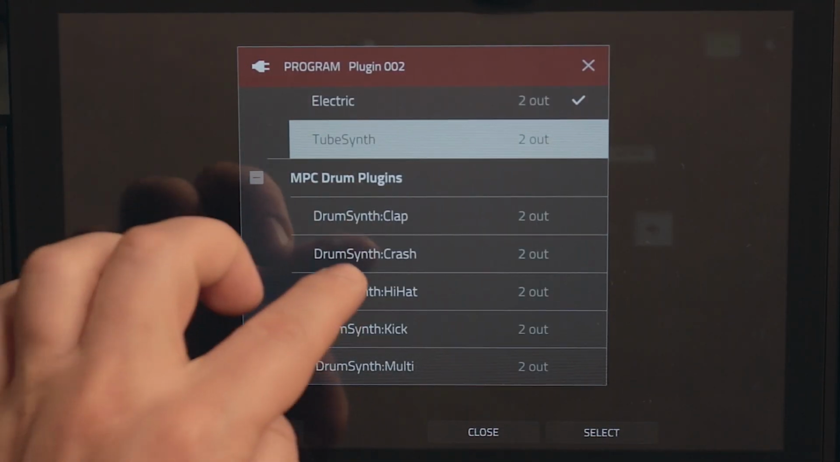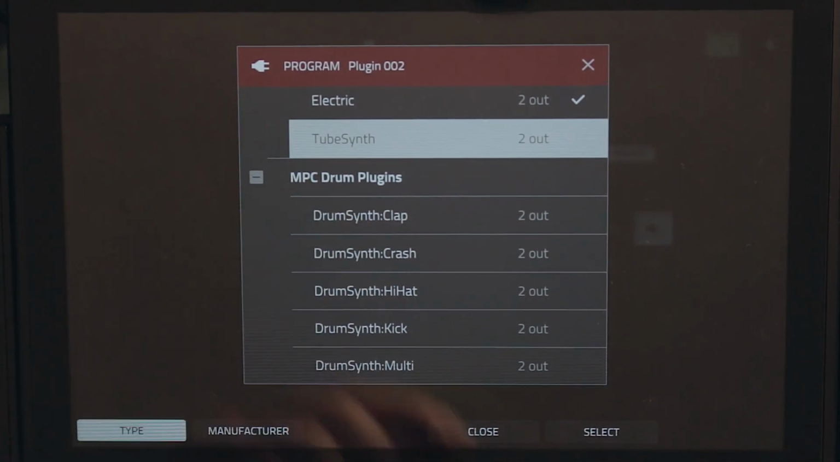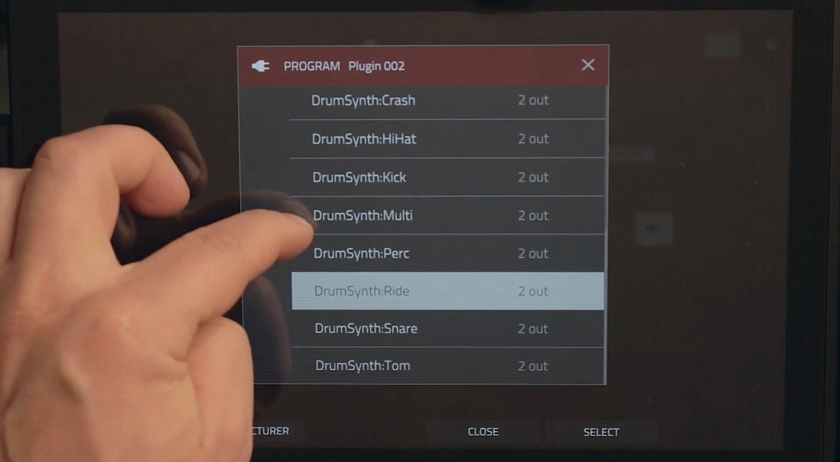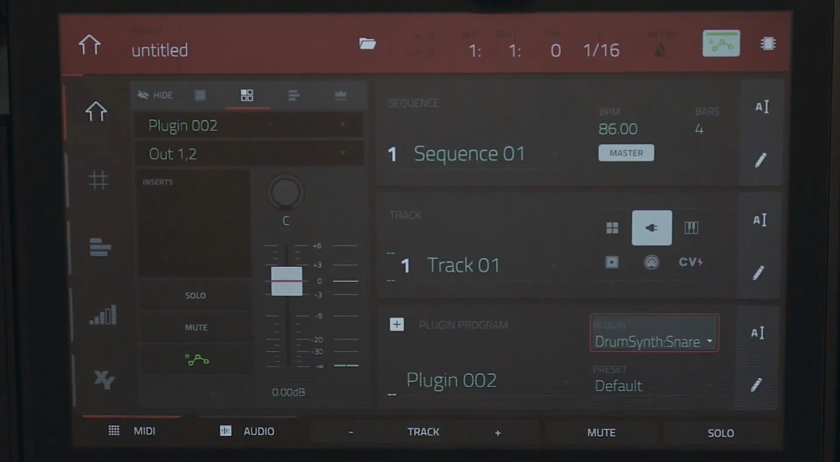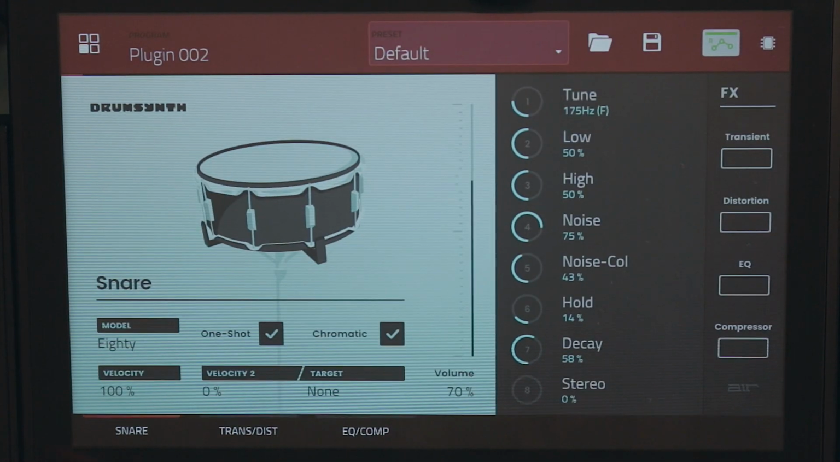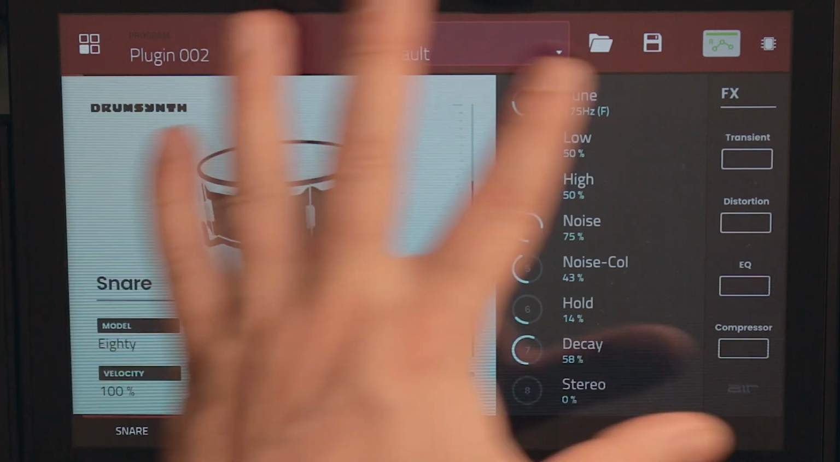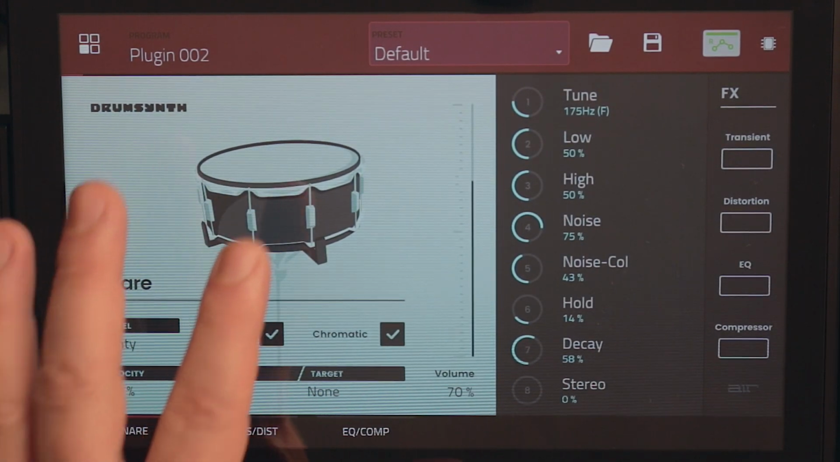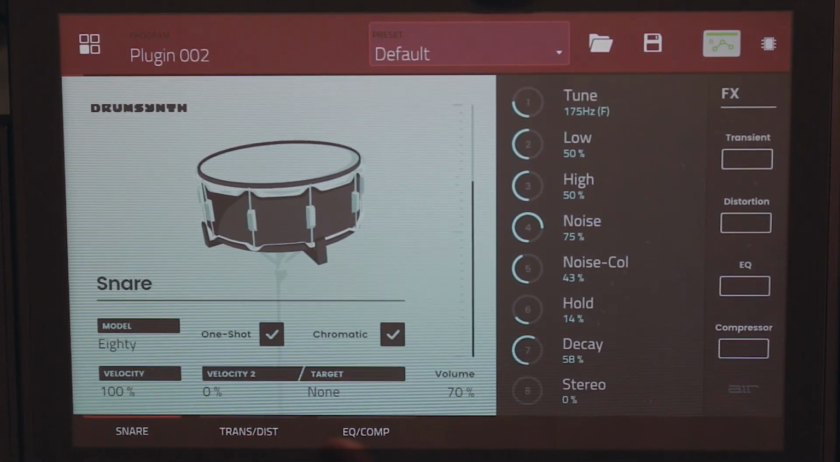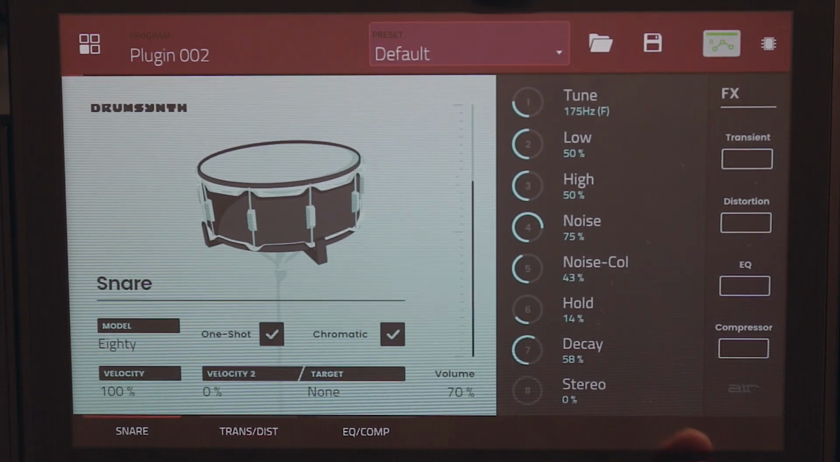You can open up just one instance of a drum synth. Let's say you want to open up the snare, select. And if you open up the snare, let's go into the program edit. There we go. It's exactly the same as it is inside of the multi-synth, but here you don't have all the options that you have inside of the multi, including the mixer and the effects.